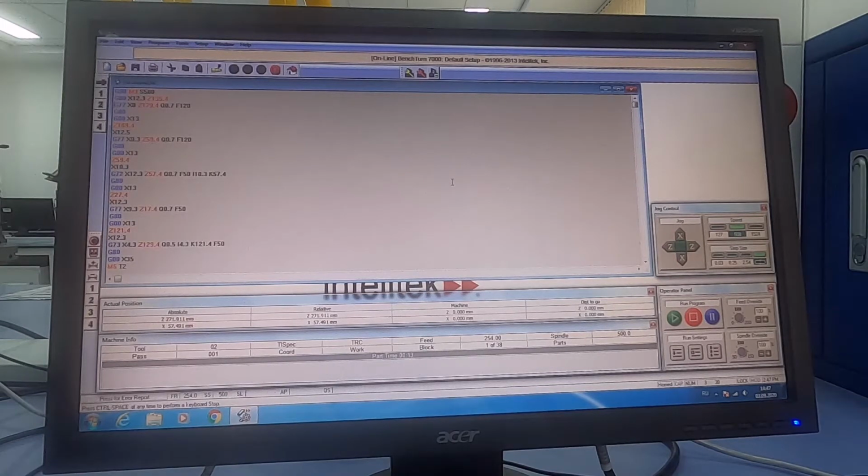If we take a closer look at the software, we can see there are windows like job control, operator panel, actual position, machine info, and program window. Job control allows us to move the tool at the jog speed. We can set jog speed and movement distance. Operator panel allows us to run the program and set settings for the run, and the actual position window tells us the position of the tool. Machine info provides information about the machine.